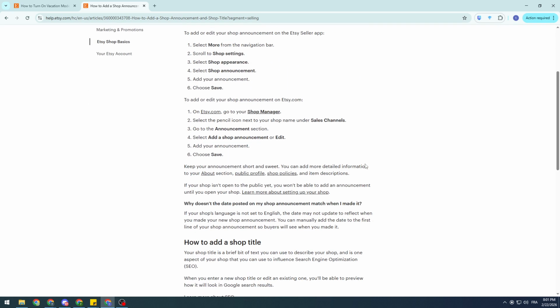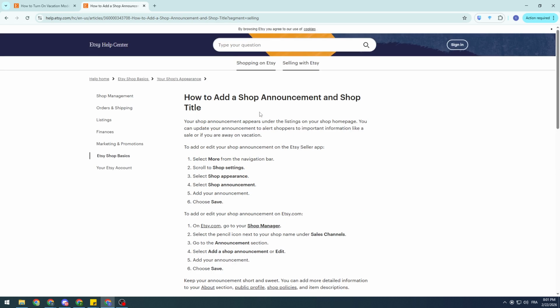Now you can keep your announcement short and sweet because that's the point of an announcement. You can add more detailed information to your About section, public profile, shop policies and item descriptions. If your shop isn't open to the public yet, you won't be able to add an announcement until you open your shop. So this is something to take into consideration. While you are making the announcement, if the shop wasn't open, then it won't appear.